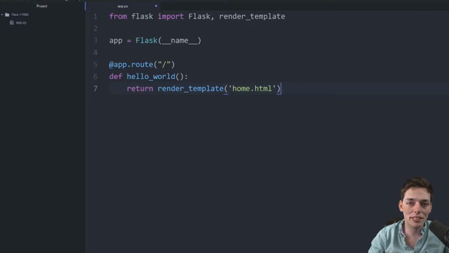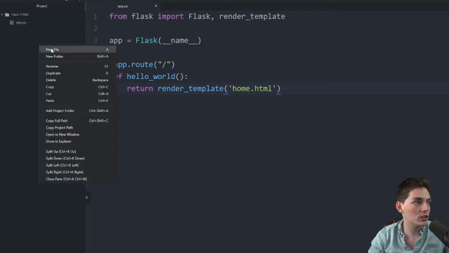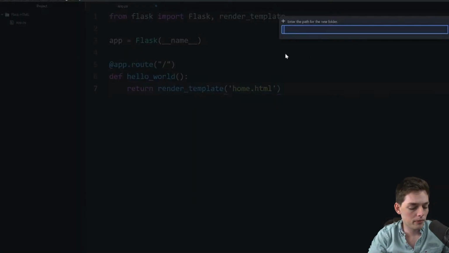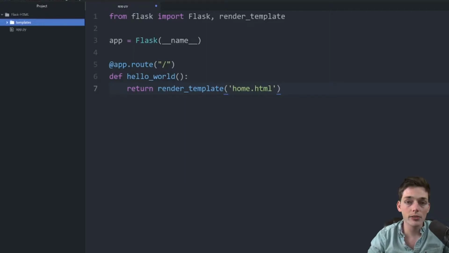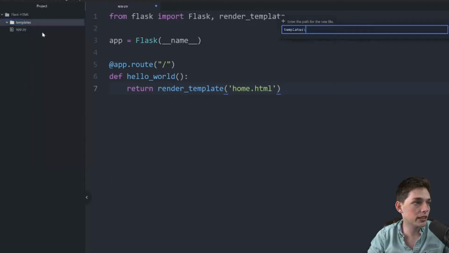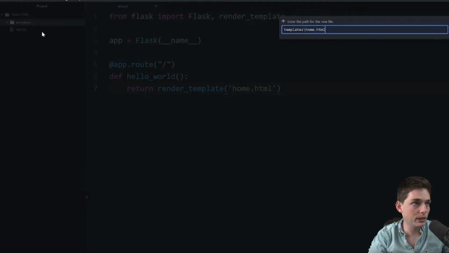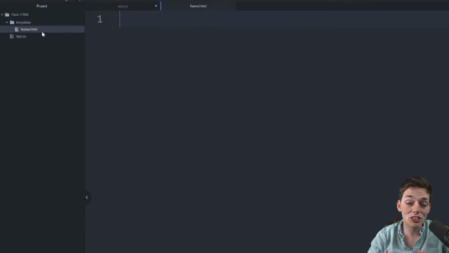How Flask works by default is it looks first into a templates directory. So what we'll need to do is to create a new folder within our project. We will call it templates, and this will house all of our HTML inside of it. Inside of templates, we'll create that home.html, and now we can get started creating our HTML files for our Flask application.